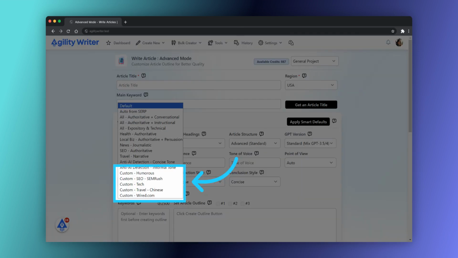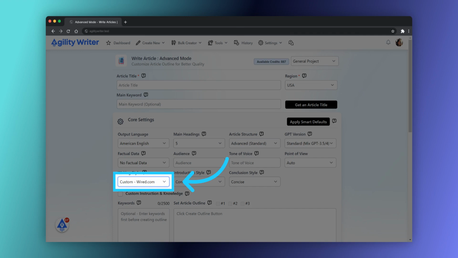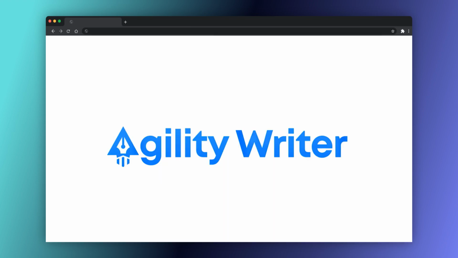The custom writing styles will be available here. You can now select the new custom writing style to proceed with your writing process. This guide covered the steps required to use Agility Writer custom writing style.